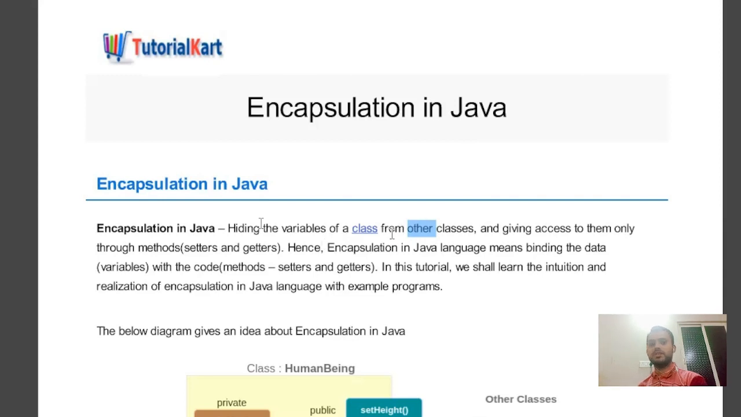So what is encapsulation? It's hiding the variables of a class from other classes. Other classes can't access the features of some other class. So this is called data hiding. This hiding is known as encapsulation, and giving access to them only through methods. A method is accessing the variables of a particular class. So through a method we can access the variable. No class can directly access the variable. This is one of the security features in object-oriented programming.